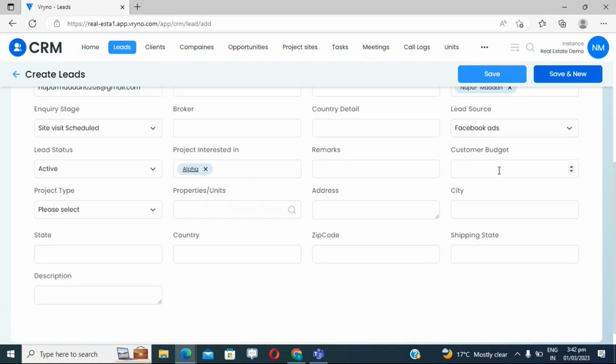Next comes the customer budget. We usually ask the customer about their budget. I'm assuming any amount now. Next is the project type. Is it residential, commercial, or industrial? I'm choosing residential. So our company works in 3 different types of project type.